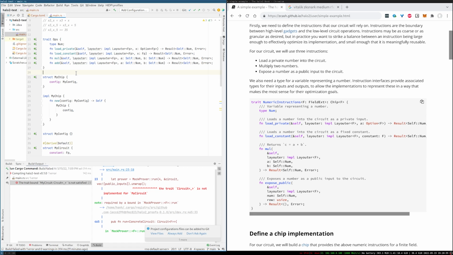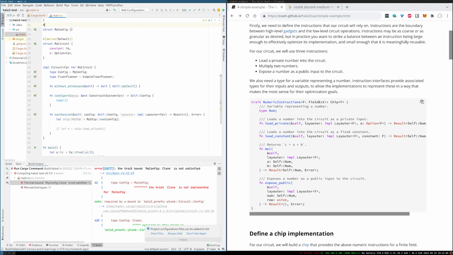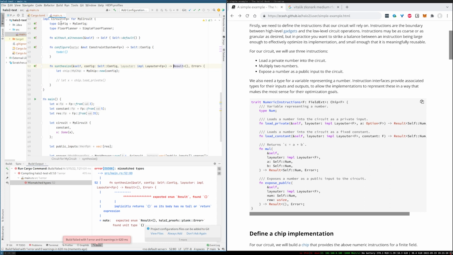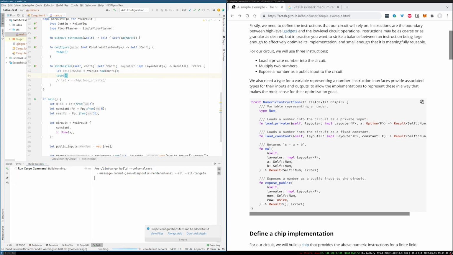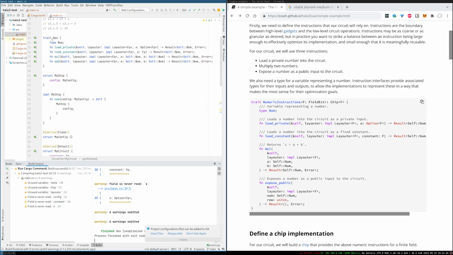Okay, so this is the trait. Compile says clone is not implemented, so I need to have clone here. Let's derive clone. Expected result found. These are not implemented, so let me put it as to do. That's also good, so it's just a trait. We want the chip, my chip, to implement that trait.